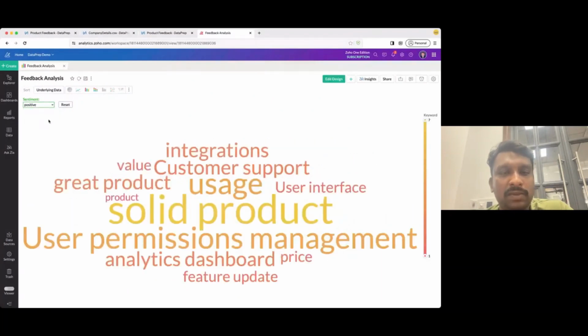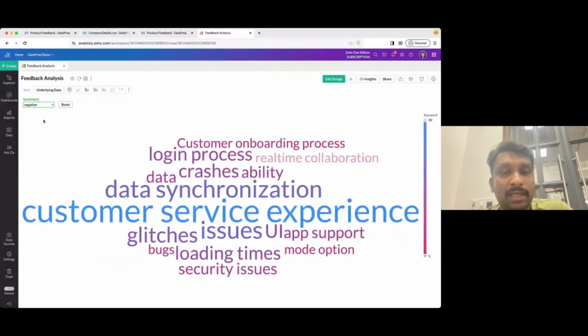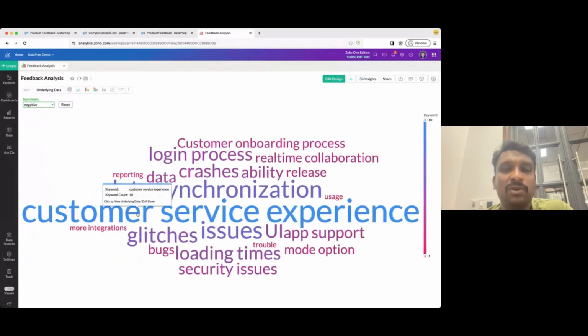So in the positive sentiment, people are talking about how the user interface is great, how the permission management is good, how the analytics dashboard is great, and generically solid product and all that. And when it comes to negative sentiment, I can clearly point the blame at the customer service experience and prioritize whom to talk to and how to fix these issues.